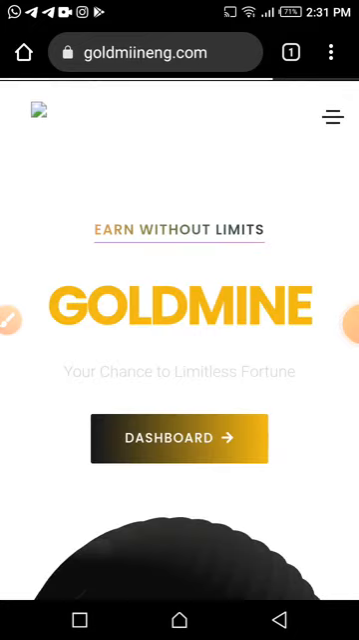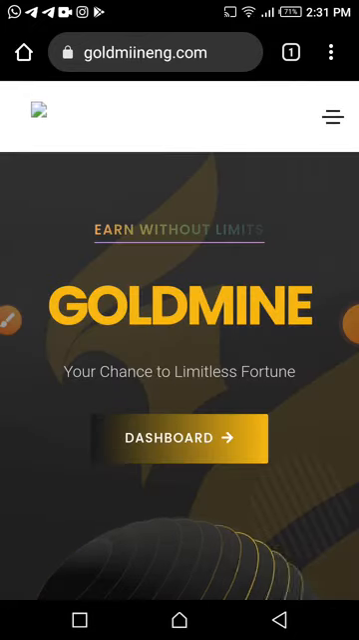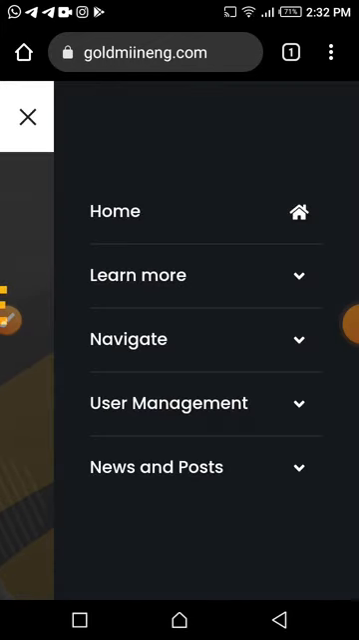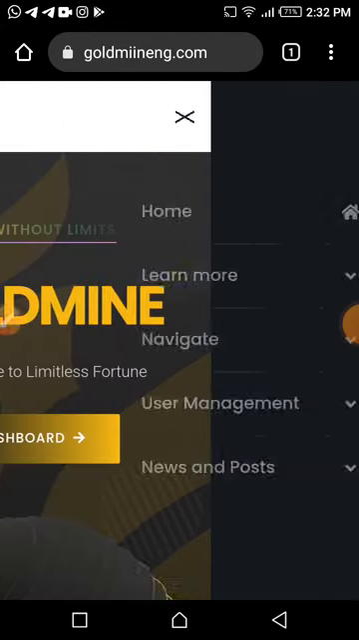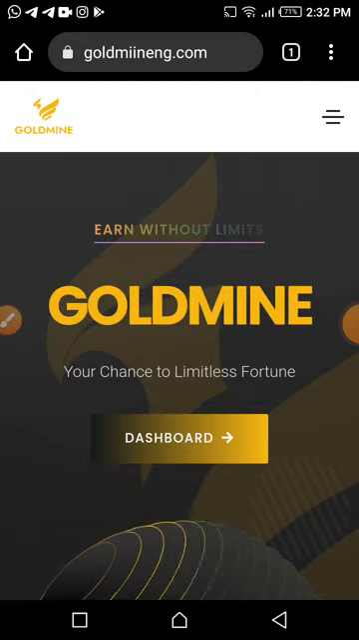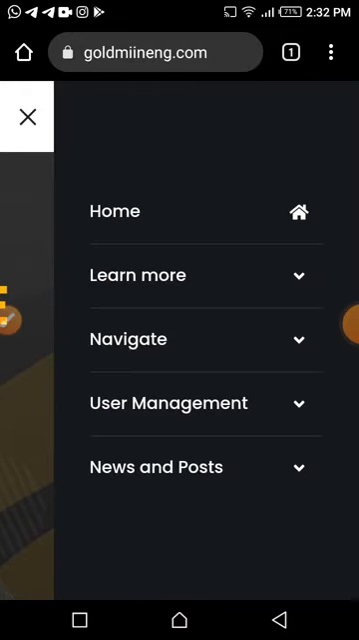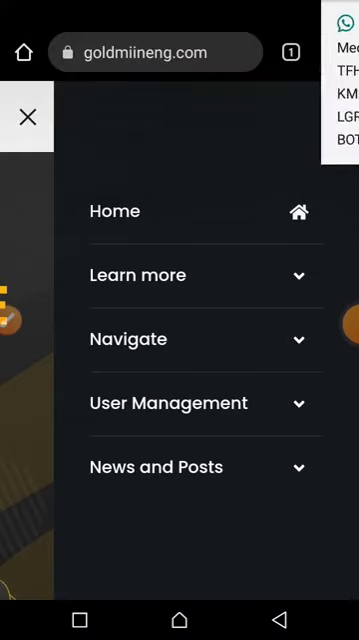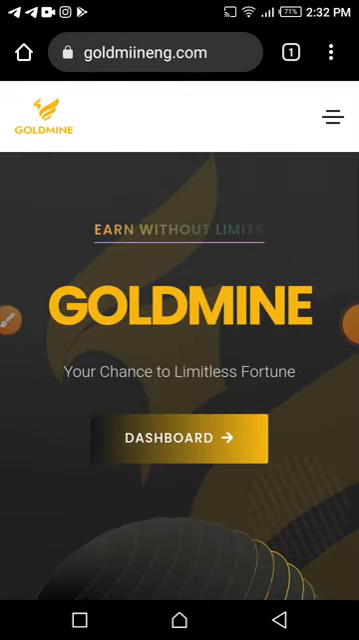Because I'm already logged in, once you click on Goldmine, if you are coming for the first time, it will ask you for your password. I don't want to type my password now because you guys will see my password. So I am here now in Goldmine. Let me log out, just to show you what I mean.